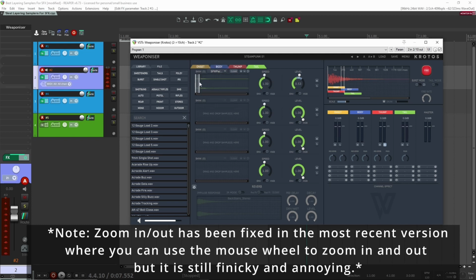And then let's say I do this by accident. Great, now I just messed that up. And if I'm all zoomed in, I have to zoom back out, put this all the way back in, go back in, and put this to where I need it to be.